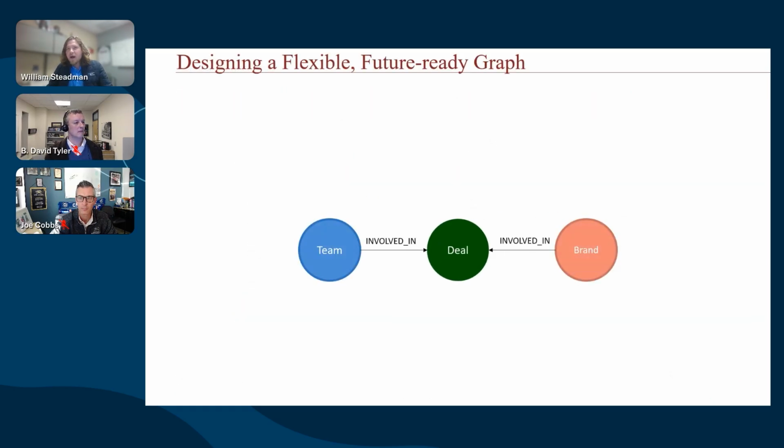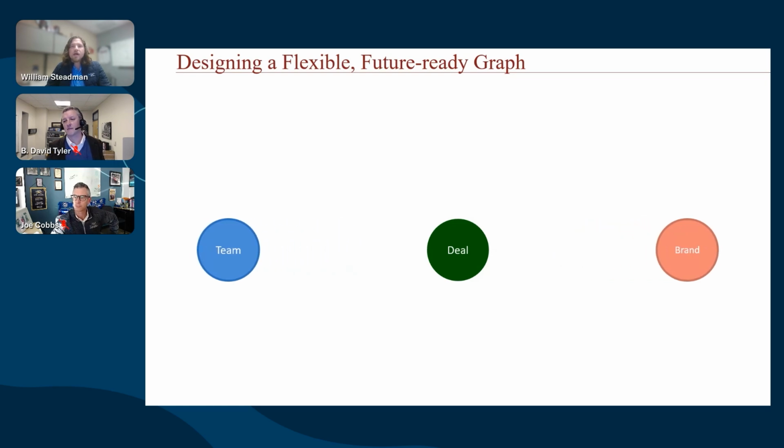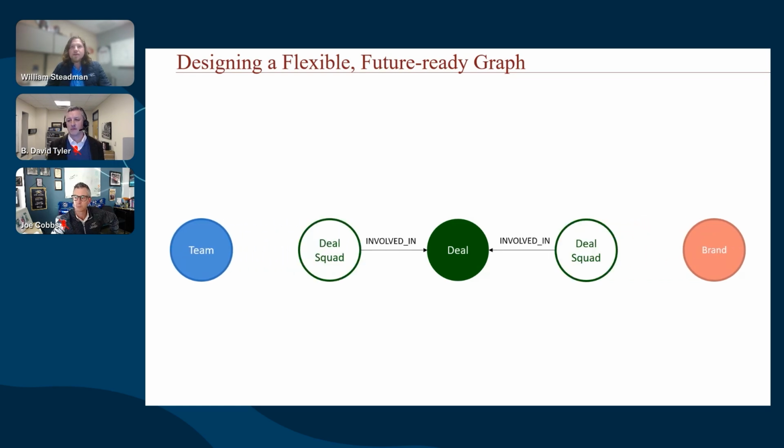Now, when you first think about it, making a sponsorship model and graph should be pretty simple. A company and a sports team come together and they make a deal. And that's not necessarily wrong, but it's a pretty rigid, inflexible framework that would be hard to build upon. So we realized we needed these intermediate nodes that we called deal squads that represent the negotiators, marketers, business people, and whoever else is representing the teams and the brands to get the deal done.